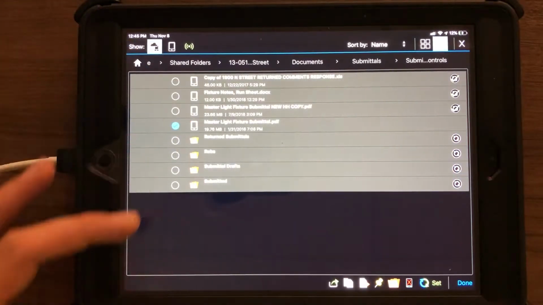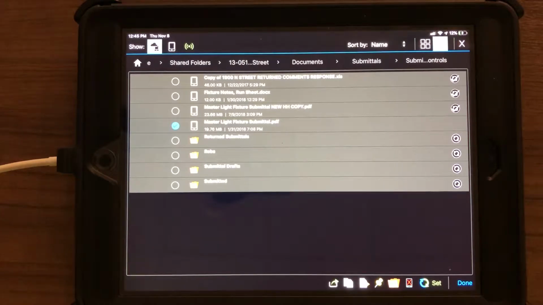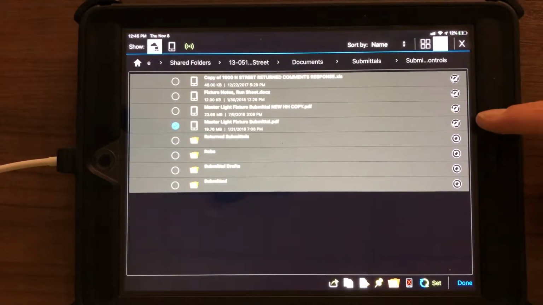You'll see this side panel open up where it's got little check boxes. Check whichever folders or files you want to have synced. Then down here at the bottom where it says set, tap that set button. You'll notice the icon to the right changed when I did it. If you watch it again, watch right here where my finger's pointing on the right side of the screen. When I hit set, it disappears.